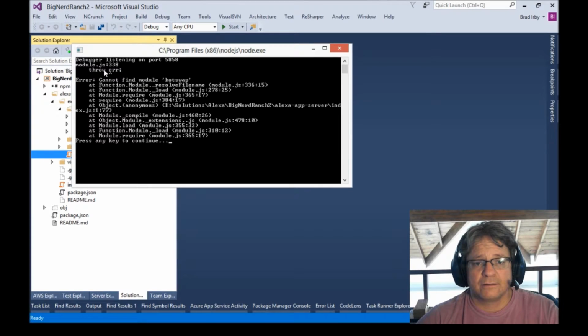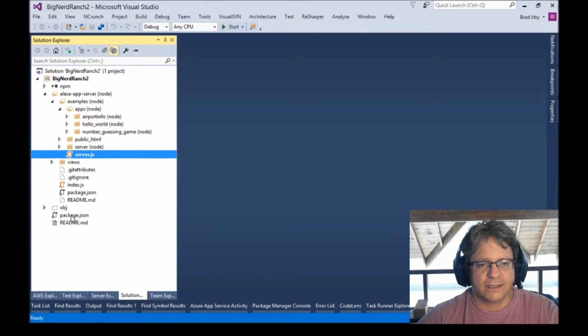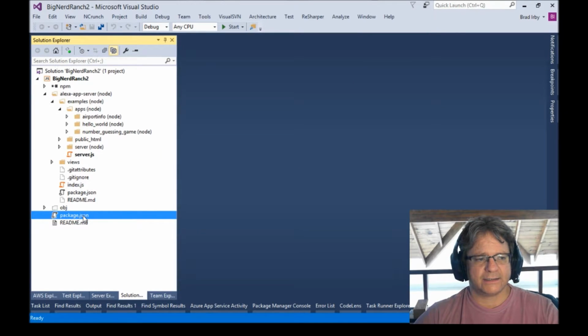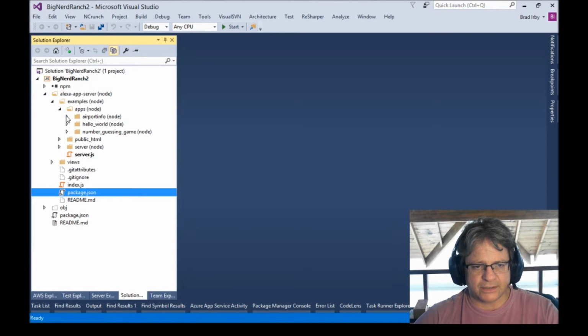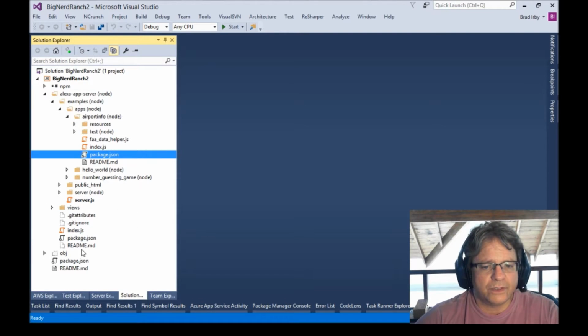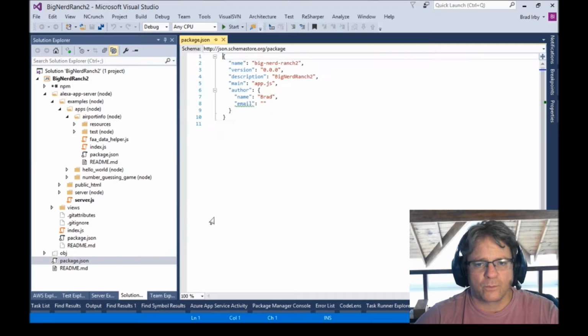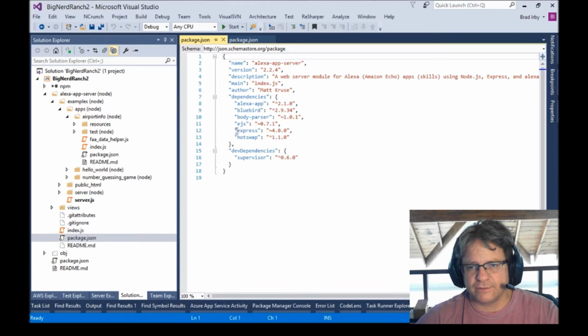It's looking different. We're getting a bunch of errors here. Those are because we don't have our modules yet. So let's go get our modules. This package.json is the file that NPM looks at. It doesn't look at these others, this package.json or this package.json. So what we need to do is merge these. We're going to open that one, and we're going to open the one that comes with the app server.